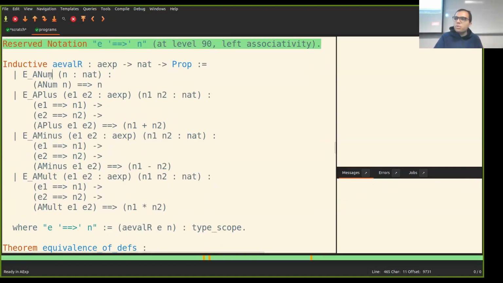number. And again, I have rules here. This is rule-based. But you see, I can now use that notation, so it looks much nicer. So I can say that this expression evaluates to N. Then my other rule is that if E1 evaluates to N1 and E2 evaluates to N2, then this expression evaluates to N1 plus N2 and so on. So the rules are the same. It's just that I'm writing them in a much nicer way.